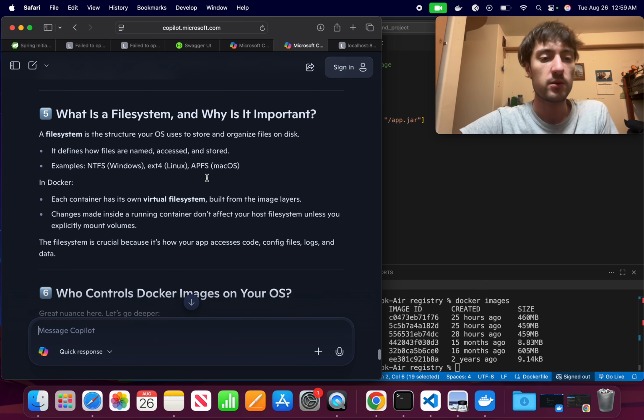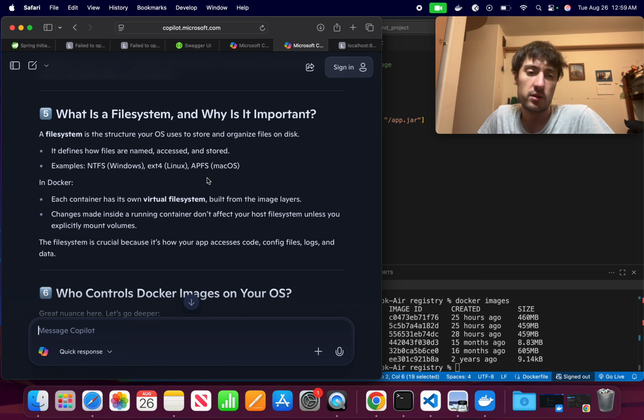So, what's a file system? A file system is the structure my operating system uses to store and organize files on a disk.